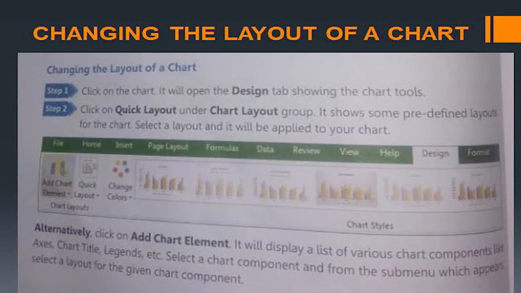Now let us have a look at a video on customizing the charts, changing chart type and changing the layout of a chart.